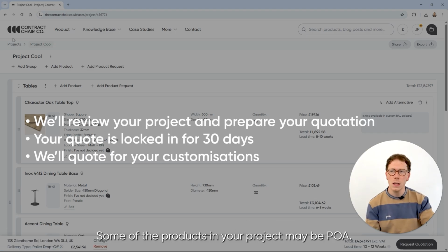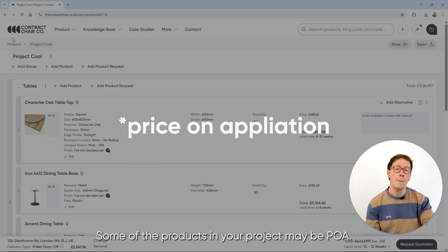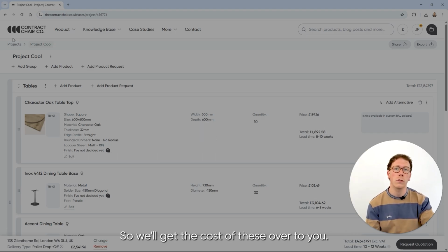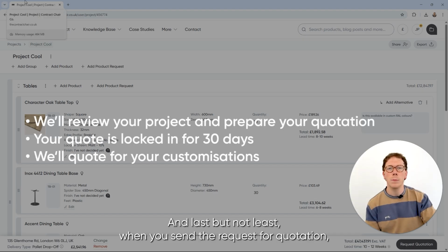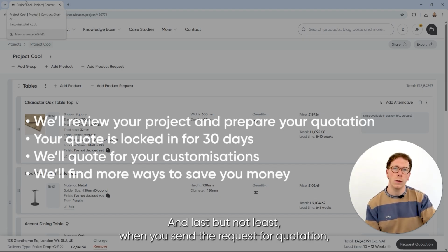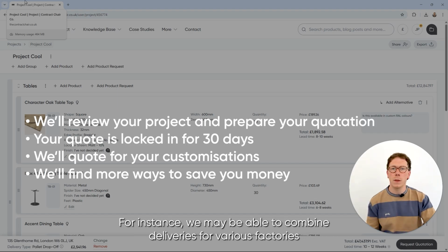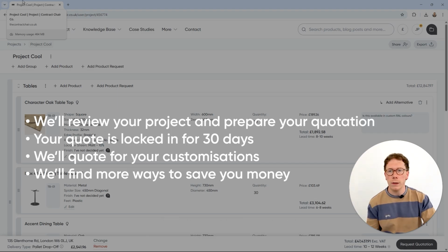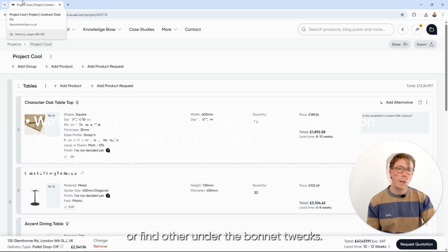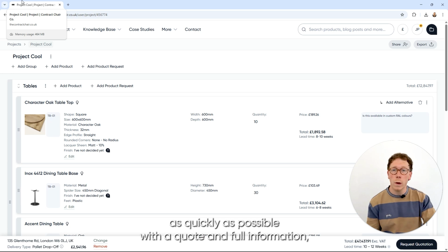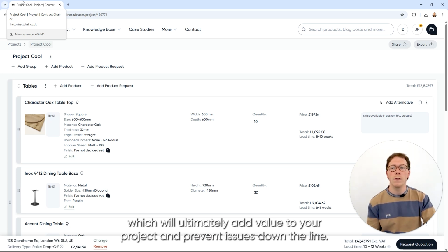Some of the products in your project may be POA, so we'll get the cost of these over to you. And last but not least, when you send the request for quotation, our project managers can find ways to save you money on your project. For instance, we may be able to combine deliveries for various factories or find other under-the-bonnet tweaks. Our goal is to get back to you as quickly as possible with a quote and full information, which will ultimately add value to your project and prevent issues down the line.